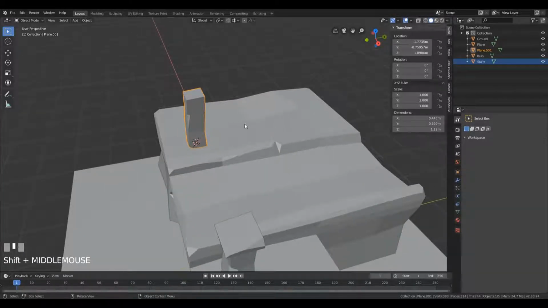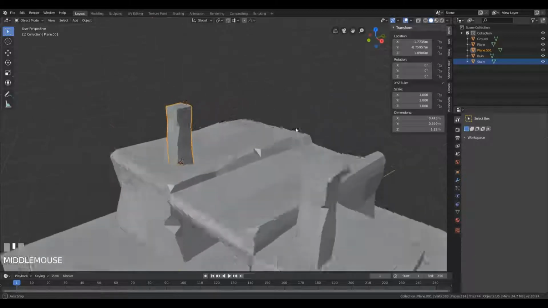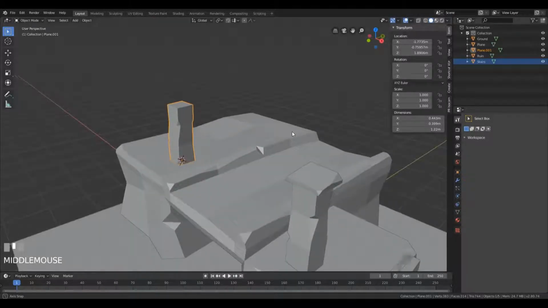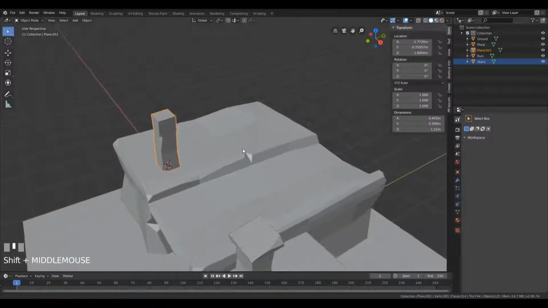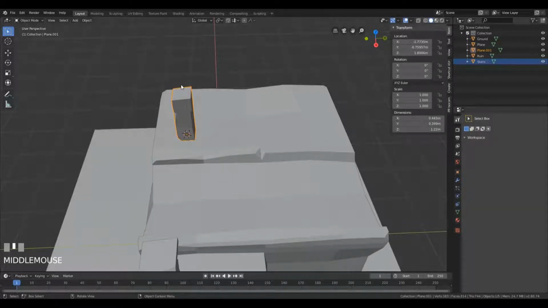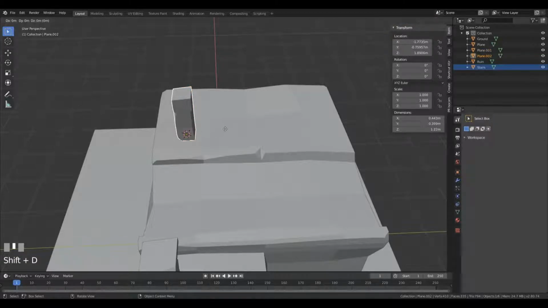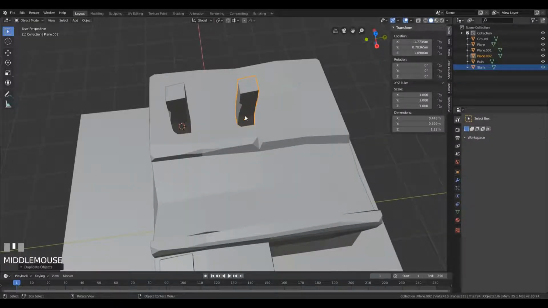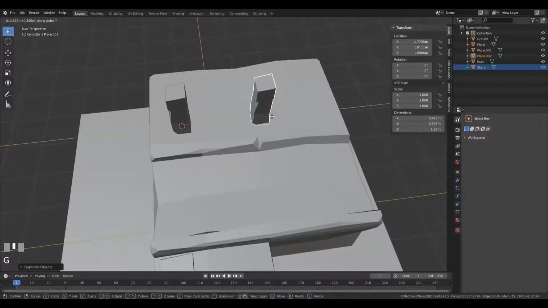Now I want to create a new one here, and there are several ways how to approach that. We could snap the cursor and create it from a plane again, but I want to use already created geometry. So let's press Shift D to duplicate and then Y to lock it on the Y-axis and move it right here. And maybe let's move it a little bit further. So let's press G, then Y, and move it some more.